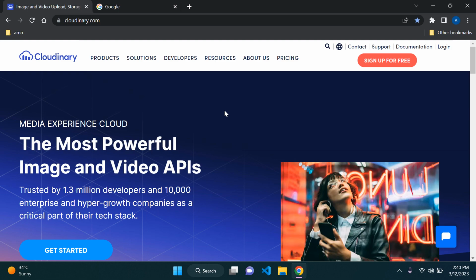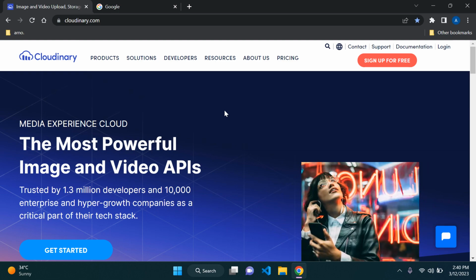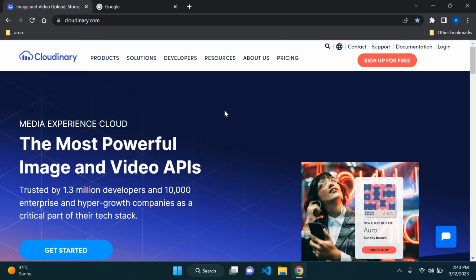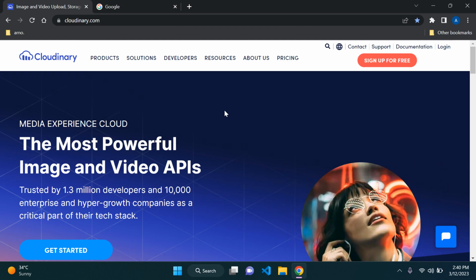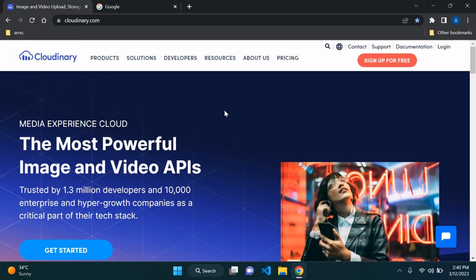So just a little bit of information about Cloudinary. It's basically an end-to-end image and video service provider for web and mobile-based applications. The focus is quite varied, from handling image and video uploads straight to storage management. So it's an alternative to Amazon S3, you could say.